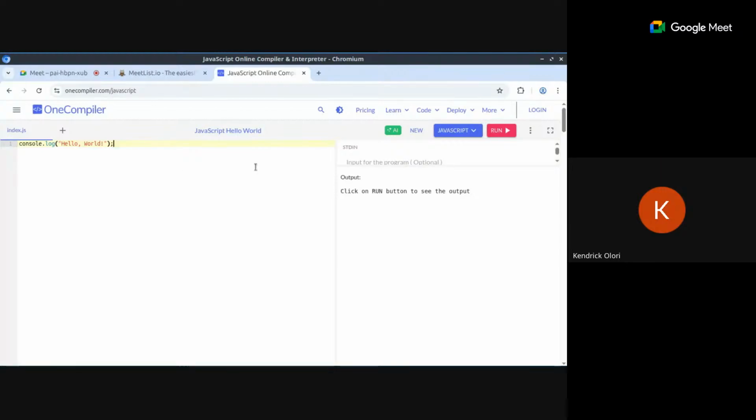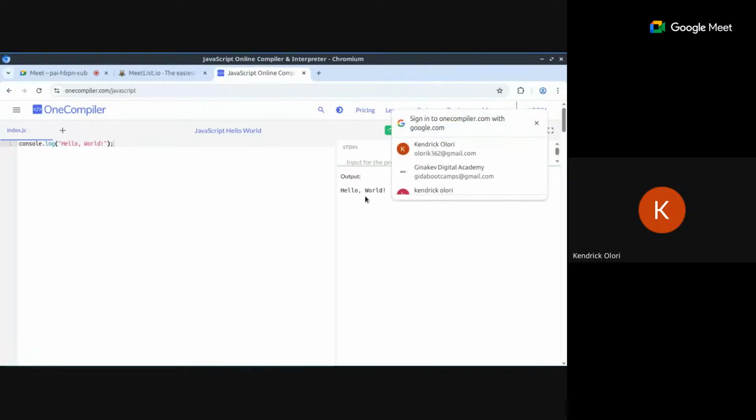Now, when you open it up, you see console.log hello world. You can go to this side and click run, and you can wait for your output here. You can see it's hello world. Have you done that? Please indicate. If you have done that, indicate.